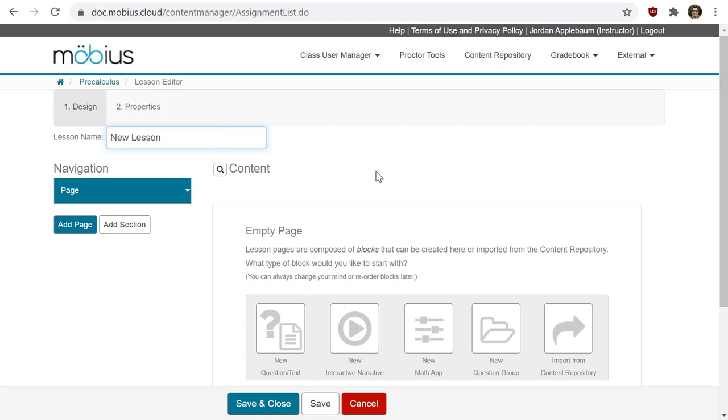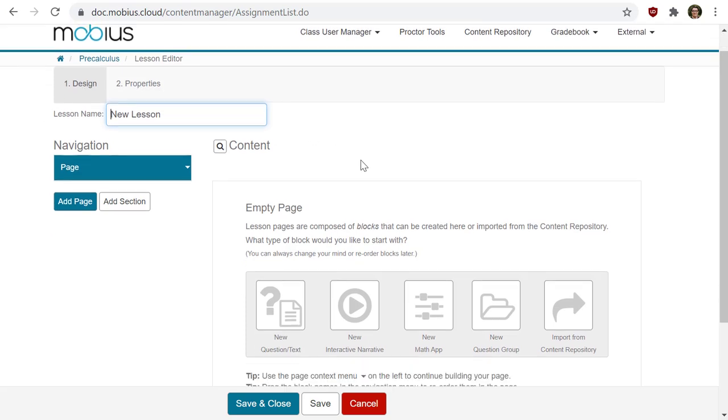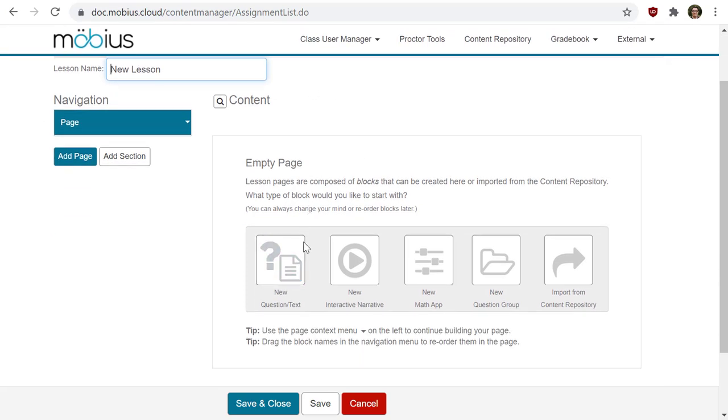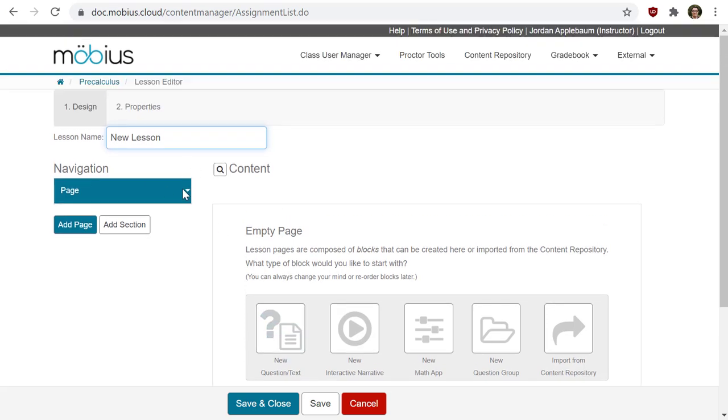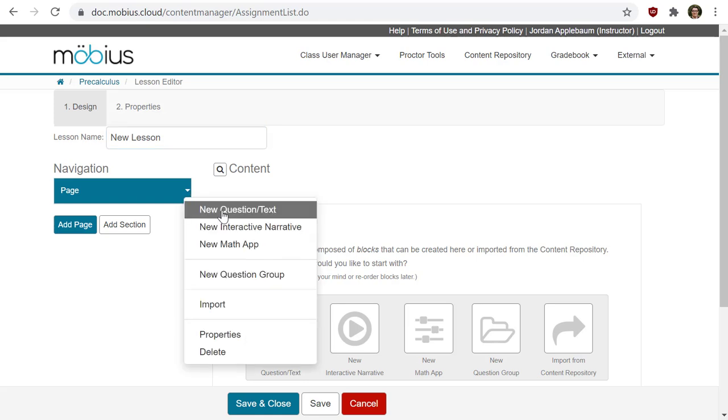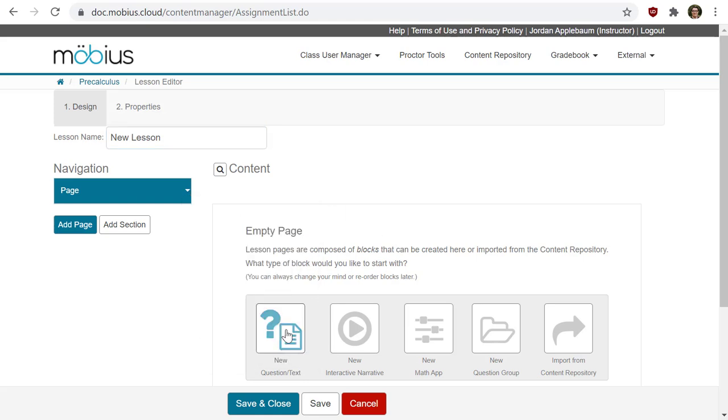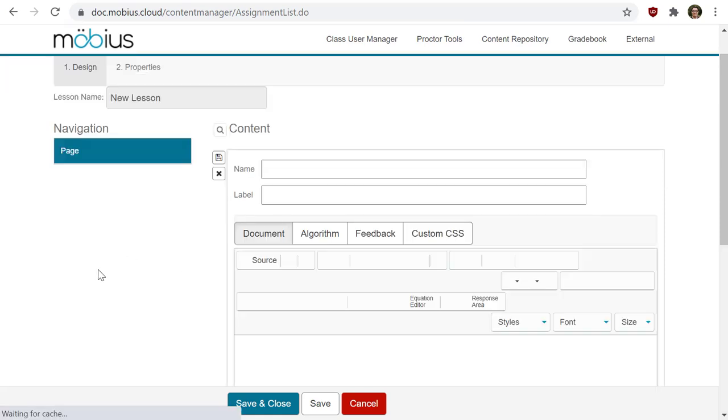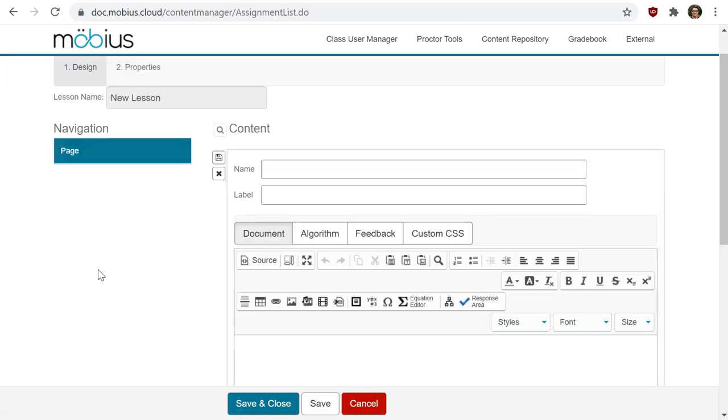Now, if you're building a new one like I am right now, you'll work in the design tab, of course, of the lesson editor. And all you do is click on here where it says empty page, new question text. Alternatively, you can also click on the page arrow right here next to any of your pages and click new question text. It doesn't matter which you choose. Either way, you'll be taken to here, the question editor within the lesson authoring tool itself.